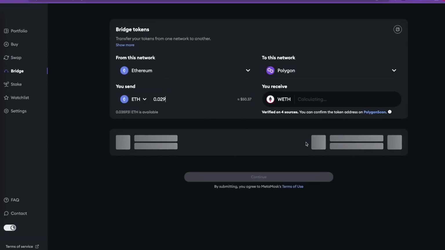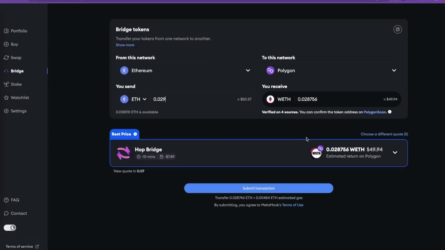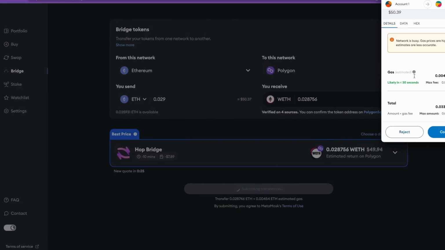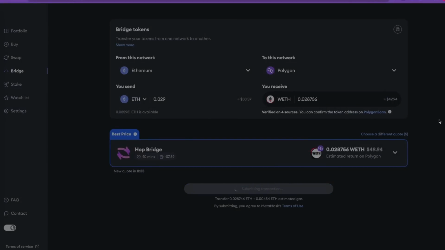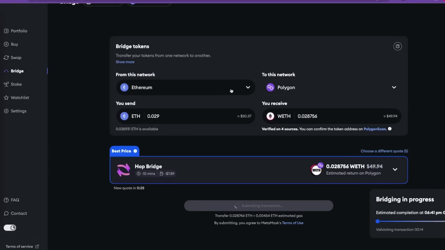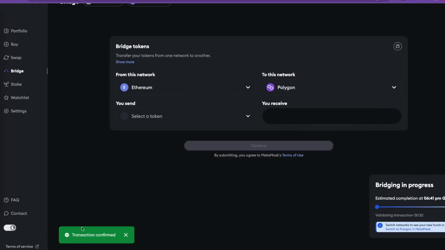Be very careful with the quote that you get. Sometimes they undervalue you, so I am getting 49.94. I'll submit this transaction. It will go there for confirmation. The gas prices might be high, so you can wait for it to be lower. And the bridging has started. So bridging is in progress and it will be done in roughly 10 minutes. I am not going to wait for that, I'll start bridging on another chain once my transaction is completed.